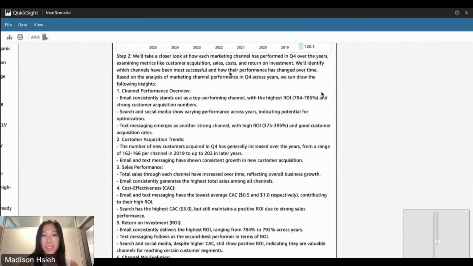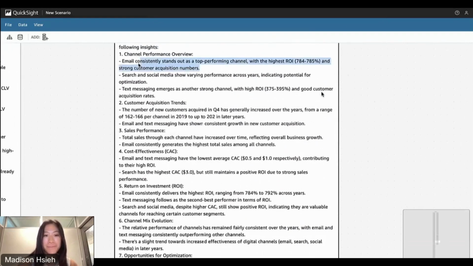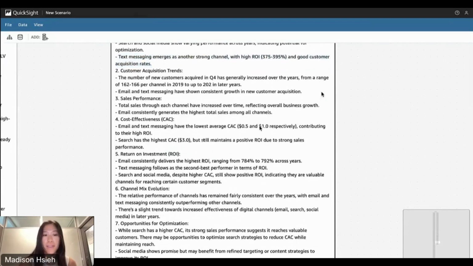And then this step 2 here is identifying which channels have been most successful. So again, this summary, top performing channel was email with highest ROI. Okay, so that's interesting from what we saw in the other thread. And then search and social media are buried. Text messaging is another strong channel. Okay, so that's good. Text and email have that.